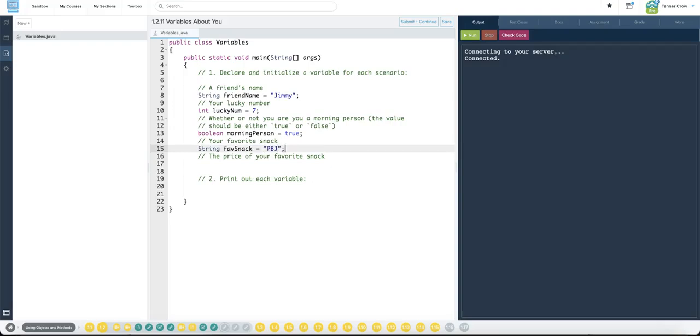And then my favorite snack: String faveSnack equals PBJ. Is that a snack? I don't know. Price of my favorite snack: double price equals, probably should be more descriptive than that, but 2.25. Let's just say, print out each variable, System.out.println.